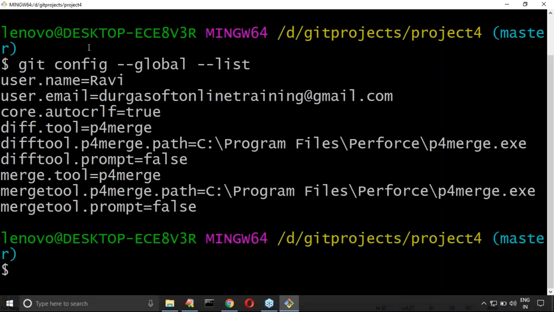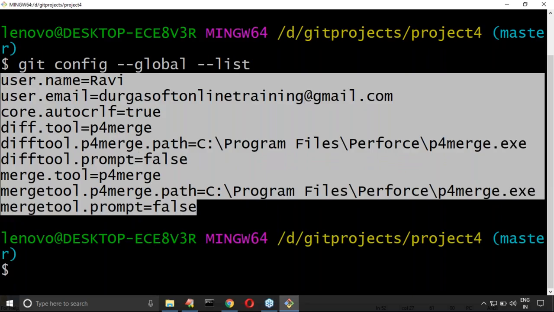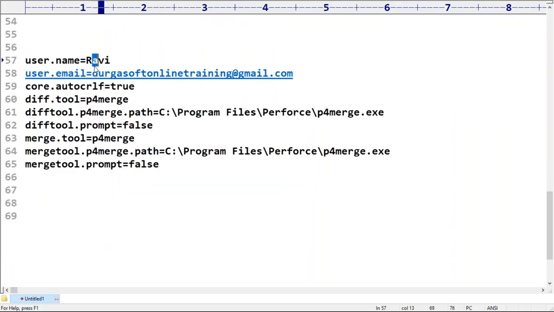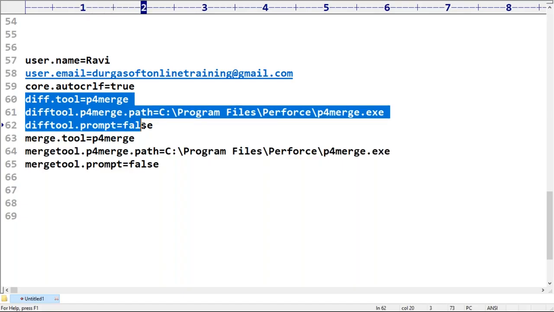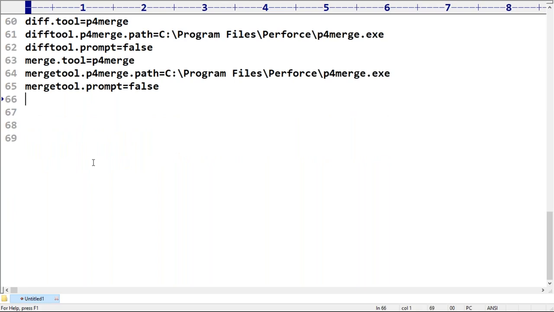Are you in a position to understand? Can you please confirm whether my required things are there or not? Name, Ravi, email, and after the core, difftool is p4merge, then difftool p4merge path, and then the merge tool. Our configurations got set perfectly.